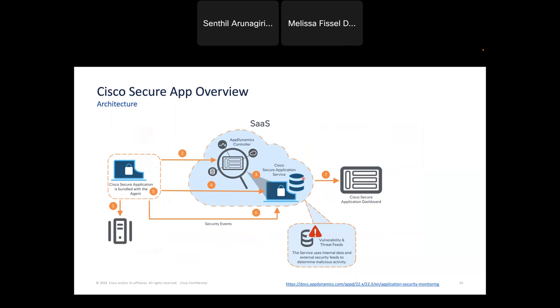Now, I'm going to have a quick overview of Cisco Secure App architecture. And again, this is a getting started session, so I'm just going to touch upon things which are required to get started. That's it.